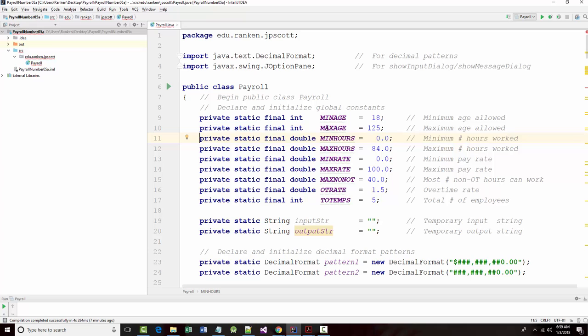So I've got my minimum age, my maximum age, the minimum number of hours you can work, the maximum number of hours you can work. You'll notice both of these are doubles because it is possible to work a portion of an hour. In much the same way, it is possible to make a portion of $1. All right? And here we've got our maximum non-OT. We could have made that an int. But since we're working in here with hours as doubles, I made this a double.